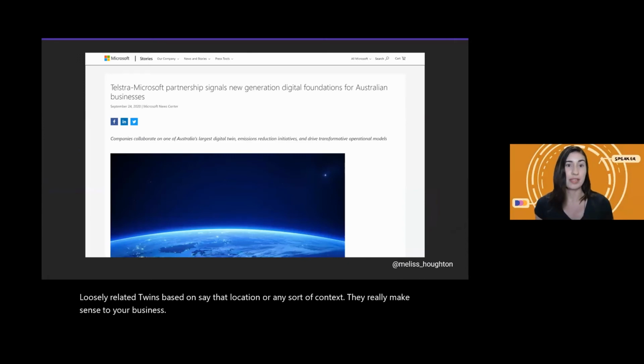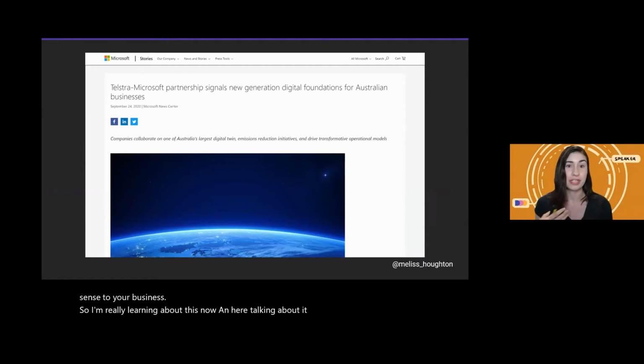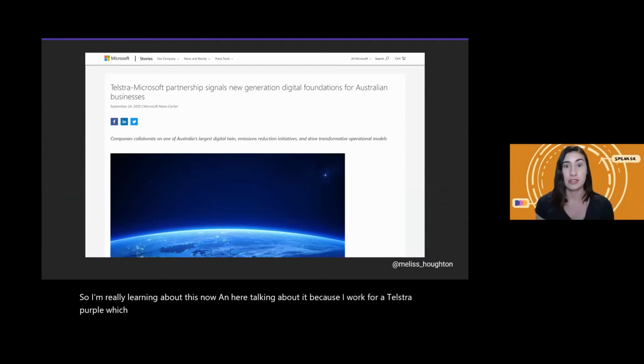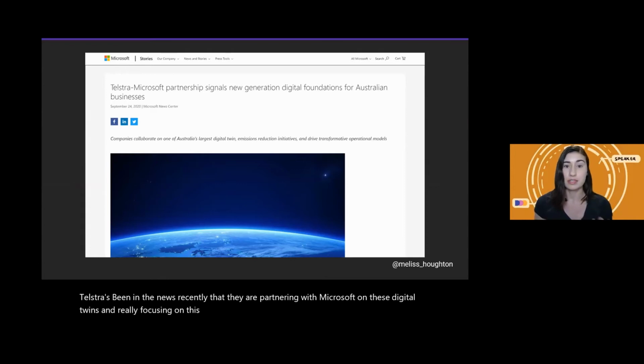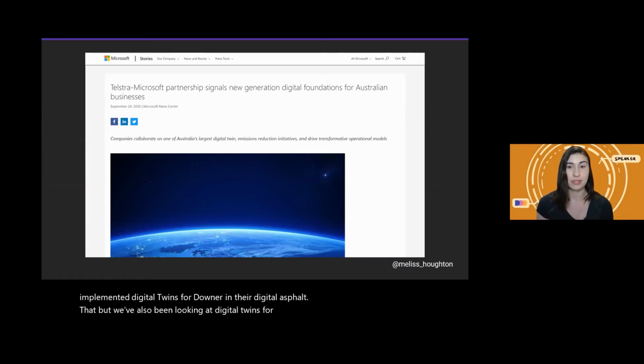So I'm really learning about this now and here talking about it because I work for Telstra Purple, which is a tech consultancy and technology service provider that's owned by Telstra. And Telstra's been in the news recently that they're partnering with Microsoft on these digital twins and really focusing on this tech. And we've done some cool projects recently where we implemented digital twins for Downer in their digital asphalt plant. But we've also been looking at digital twins for all of the Telstra buildings.